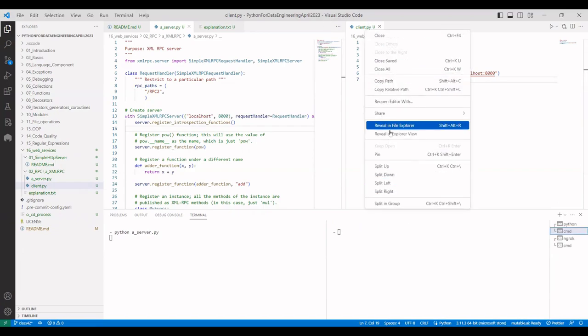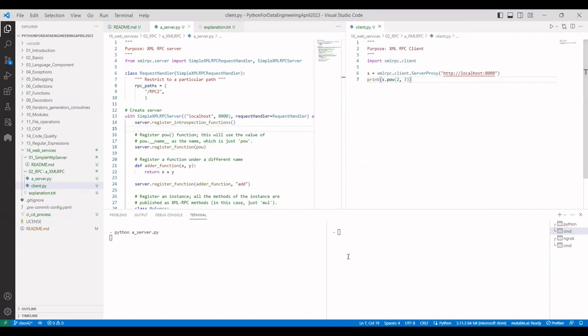So copy the path. Yeah, I have copied this path and I'm running python client. So s.pow of 2, 3. Did you see, 2 to the power of 3 is executing? So you got the result. Like that, you can ask for all. I have 3 things which are registered, and for all 3 I am asking.